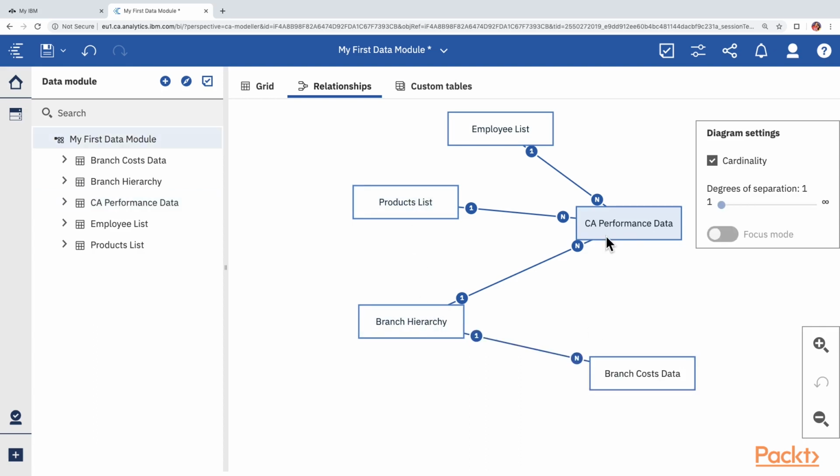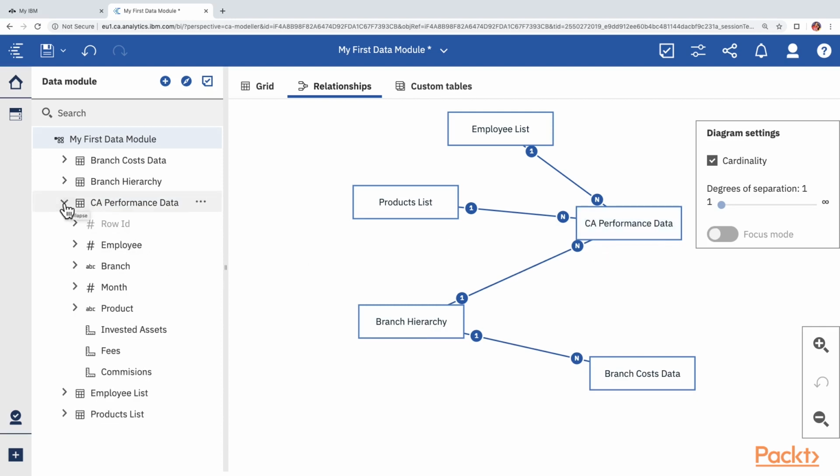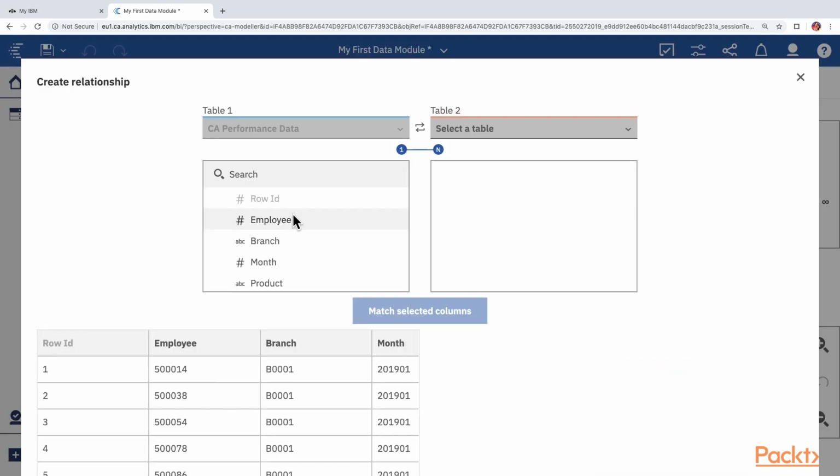I would like to highlight one more thing here. If you open CA performance data table, notice that it has got 4 identifiers or attributes called employee, branch, month, and product. And it has got 3 measures called invested assets, fees, and commissions. If you open the relationships, you will notice that it is not going to show us any of those measures which were invested assets, fees, and commissions.